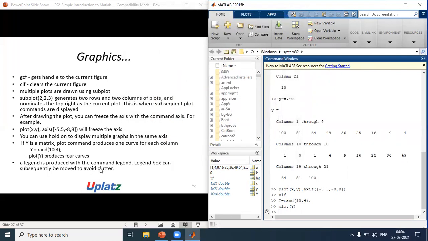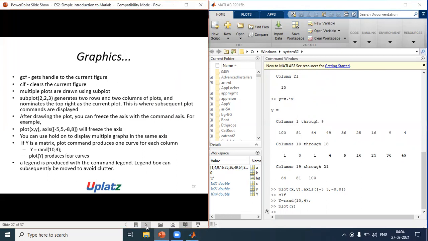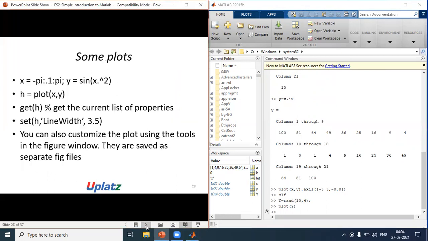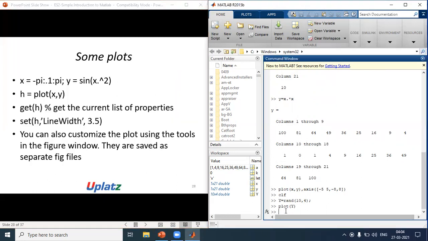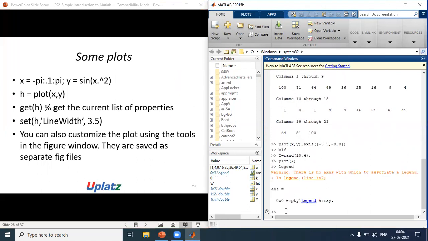Legend is produced with the command legend. The legend box can subsequently be moved to avoid clutter. I can say legend. So it is empty, as I say plot y.